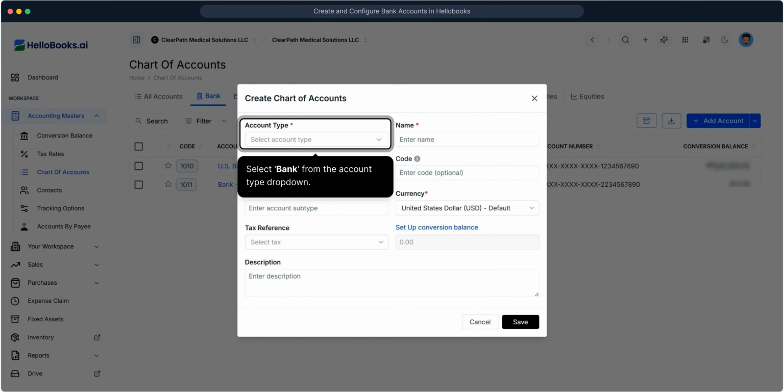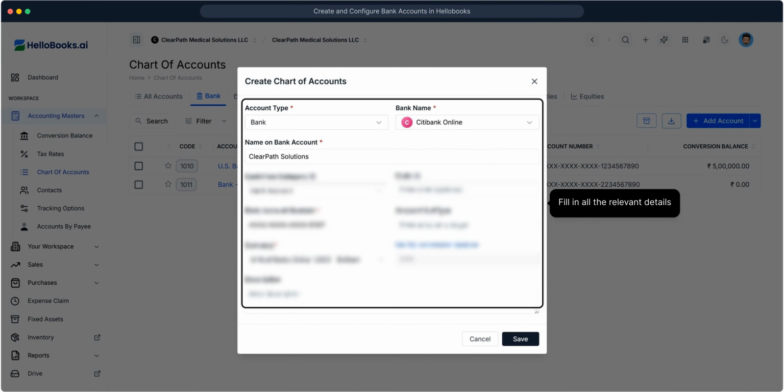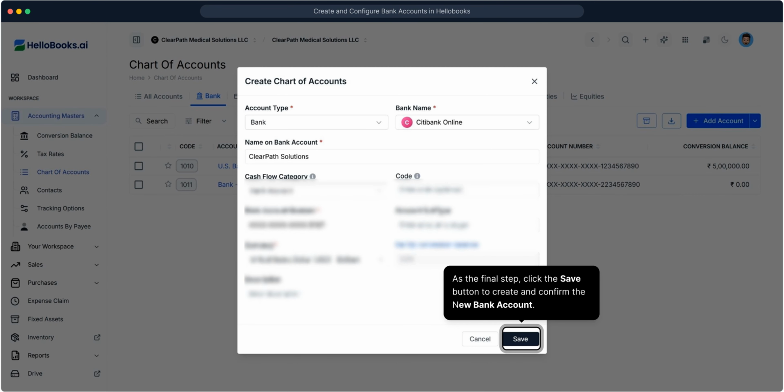First, open the Account Type drop-down menu and select Bank or Bank Account from the list. Review your entries for accuracy. Once everything looks correct, click the Save button to finalize and confirm the creation of your new bank account.